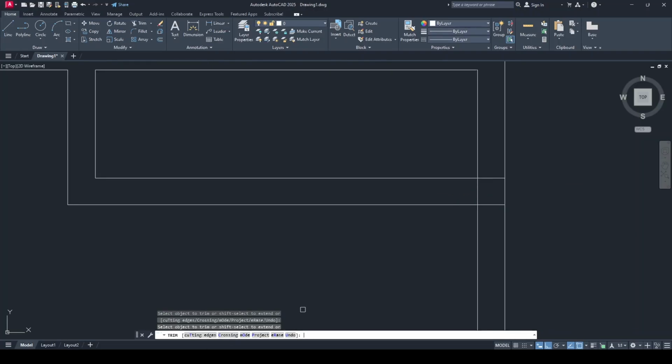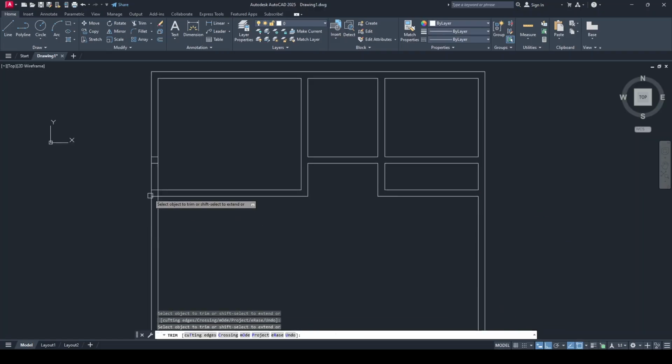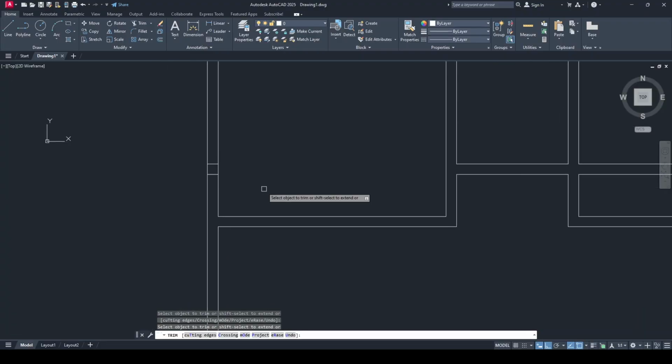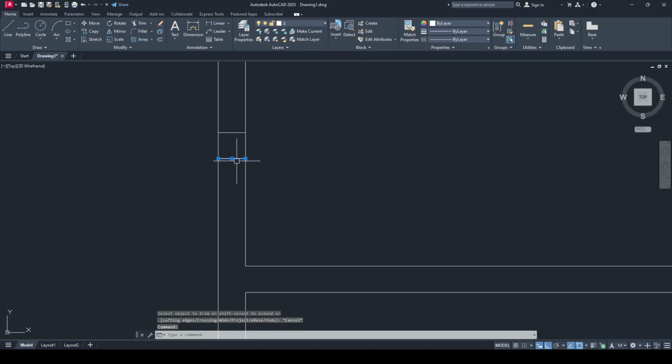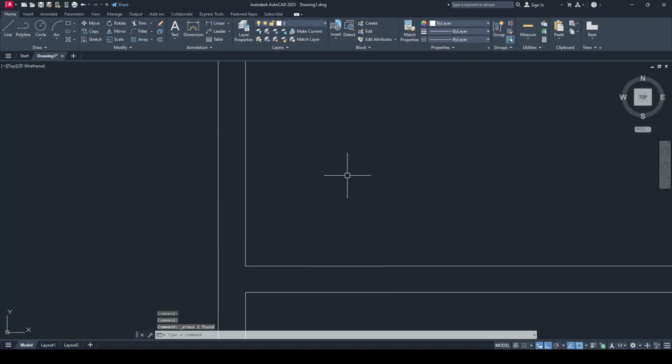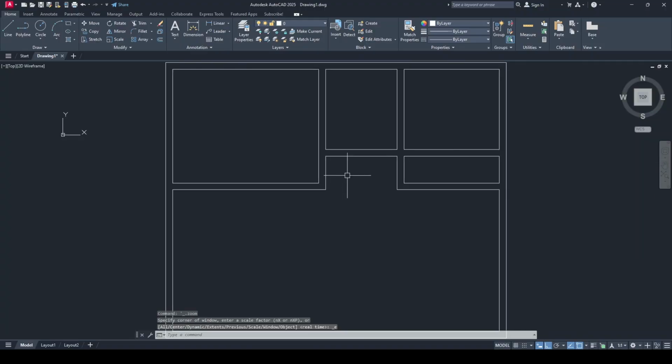Now select crossing, click once, click again to erase them. This one and this one, this one. Now press the escape key, select these two lines, right click and click on erase. Double click on your wheel mouse to zoom extend.